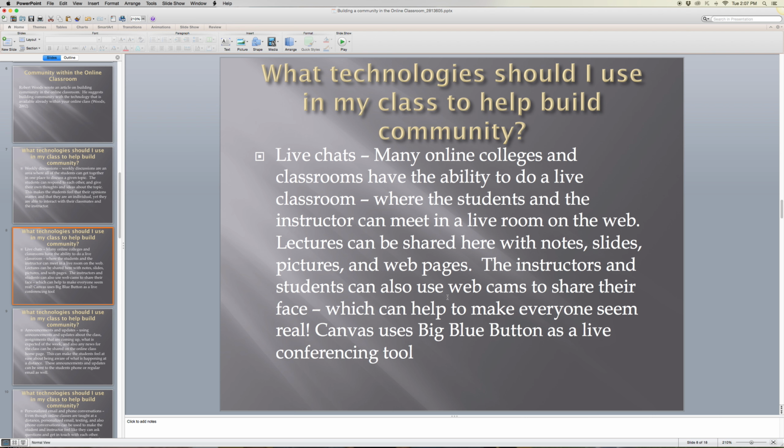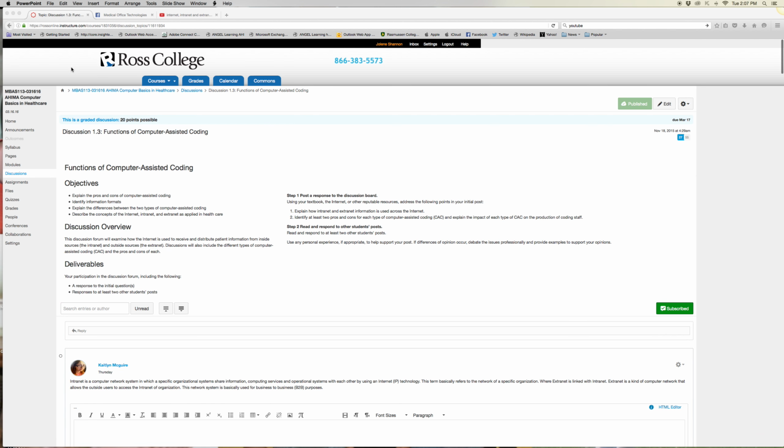You can use webcams to show your face, and they can do it as well. They can chat with you on the conference tool. So it can be a really great community building tool inside your classroom. And let's go ahead and look at that.